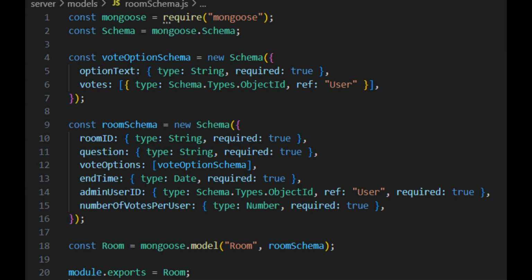And as you can see, we also have a nested array, which stores the option text and votes, just to record the votes for each user.